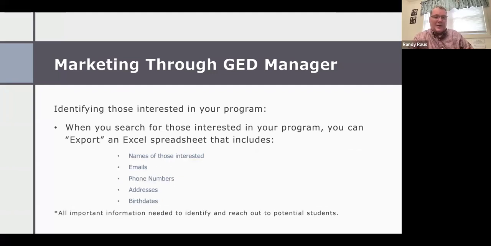Okay, so identifying those who are interested, when you search those interested, you're able to export all that as an Excel spreadsheet. And the spreadsheet will include important stuff like the names, the emails, the phone numbers, the addresses, and the birth dates. All that's important because that lets me know, number one, are they in my geographic area? Number two, it gives me everything I need to actually reach out to them, the email and the address and the phone number. And number three, the birth date. If they're under 21, I'm not going to send them a brochure to sign up for Fast Track.